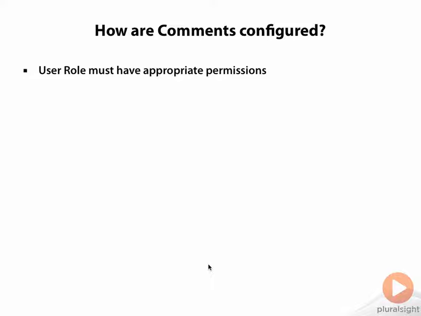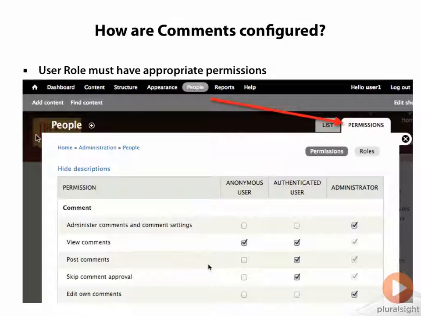You must also have an appropriate role in order to add comments. So there's a set of permissions on the People Permissions screen, controlling whether people can administer, view, post, skip approval, and edit their own comments. These are all different based on the user role, whether a completely anonymous user just visiting the site, someone authenticated, or an administrator. Later, we'll be looking at how custom roles can be created with their own permission sets.